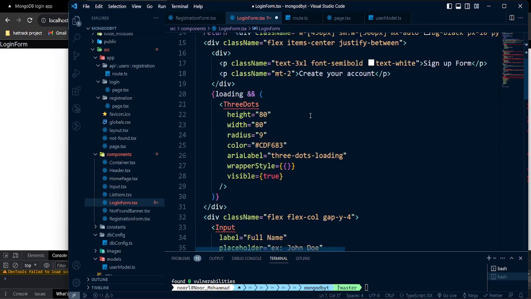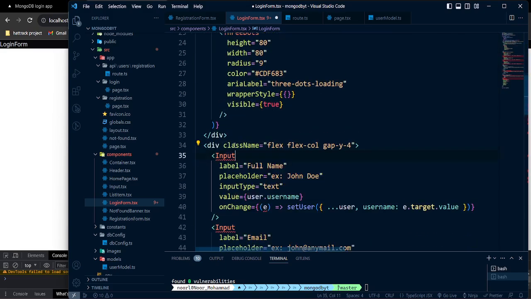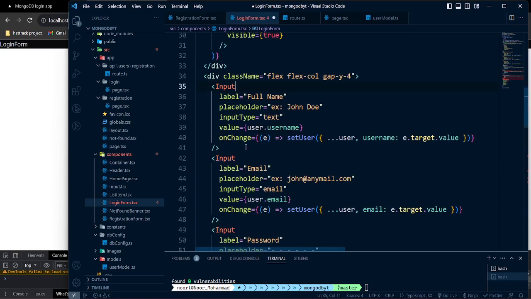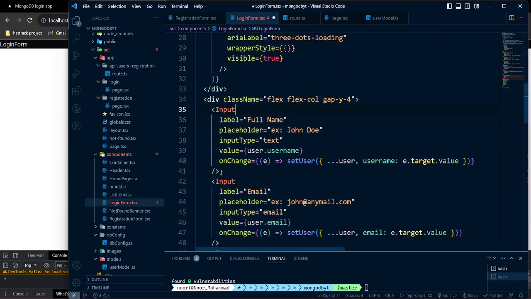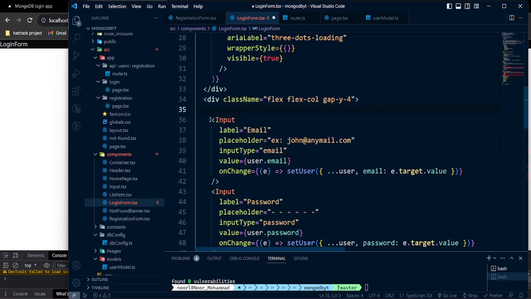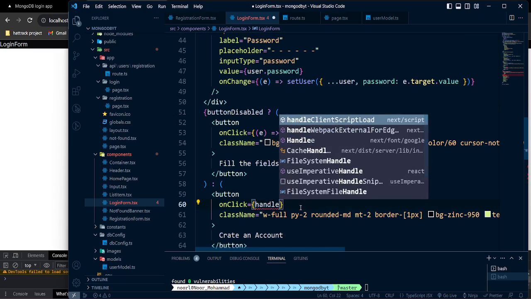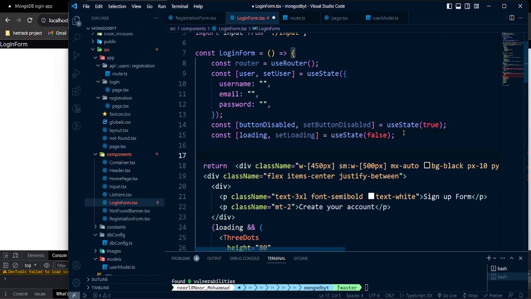Import use state, and that one also imports input. Oops, it's not from that, it's gonna be from the input. Don't forget to import, because everything is popping up there, and we no need to use that full name. Okay, and it will be handleLogin. So we will create one function here, handleLogin, so that we can create that.